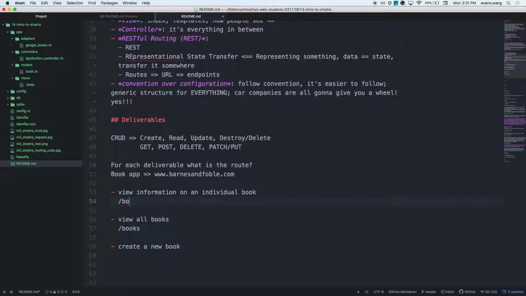So I want to go to /books/what? ID, right? And there is a way that we can transform this so that it takes in any number, and it will transform that into params. And that's just going to be adding this semicolon here. And I'll explain how that works in a second, but that's the idea.